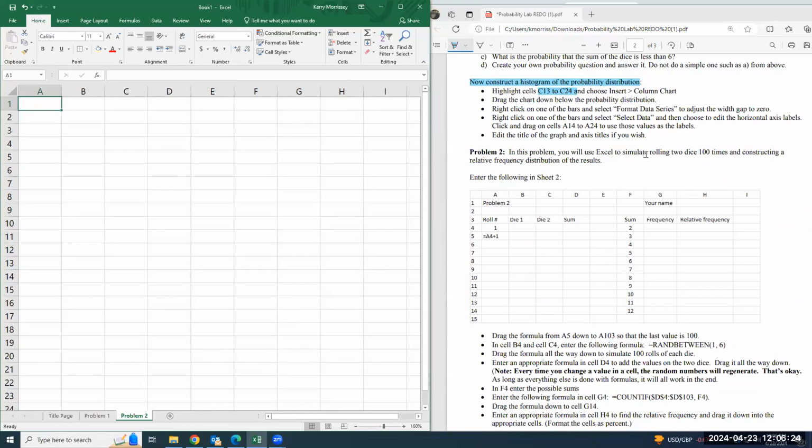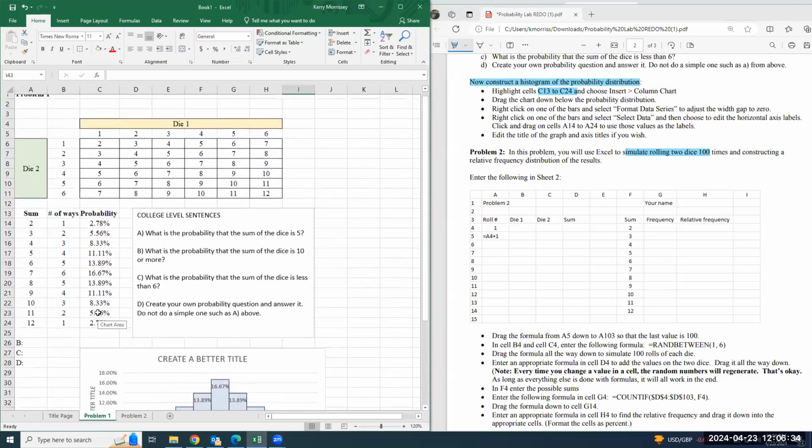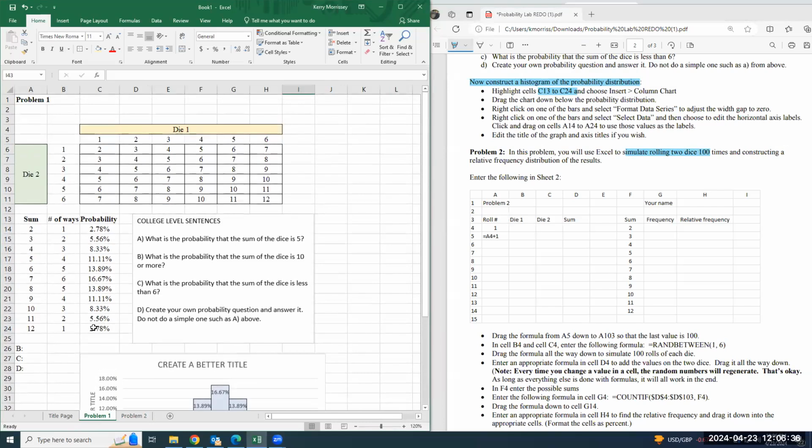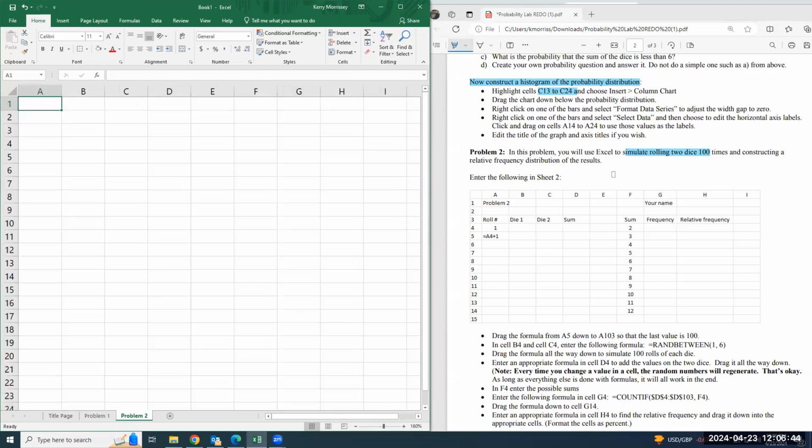In this problem, you will use Excel to now simulate rolling a dice 100 times and constructing a relative frequency distribution. So problem 1 is actually what we did in chapter 7.3, where you talked about these as modeled or accurate or real probability. And now in problem 2, we're doing a simulation. So this is an experiment. So it's an experimental probability.